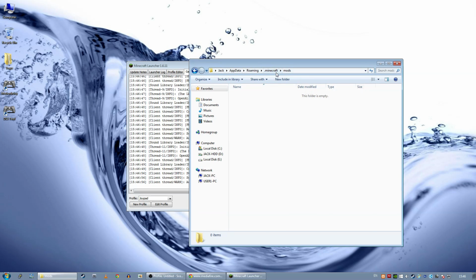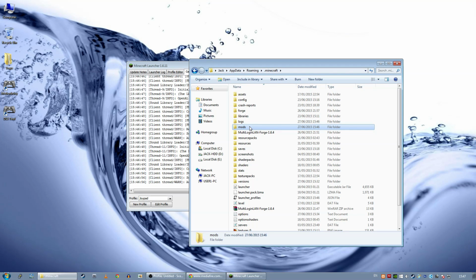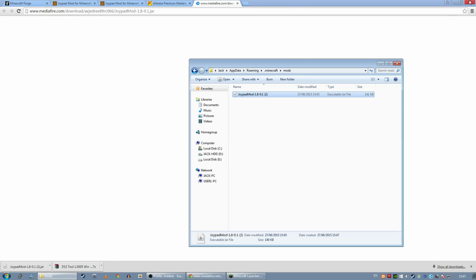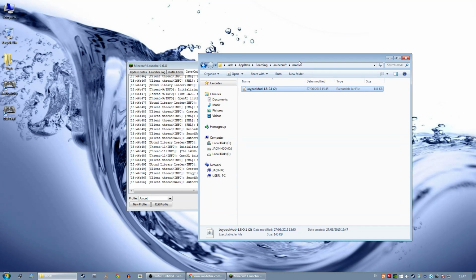That should have made all your folders, and you should have this mods folder in this .minecraft folder. So we're going to open the mods folder, and we're going to drag in our Joypad mod. I have it here. So I'm going to drag it into the mods folder, and it's going to get rid of that 02 because I already had it downloaded a few times. So that's all that it takes to install.